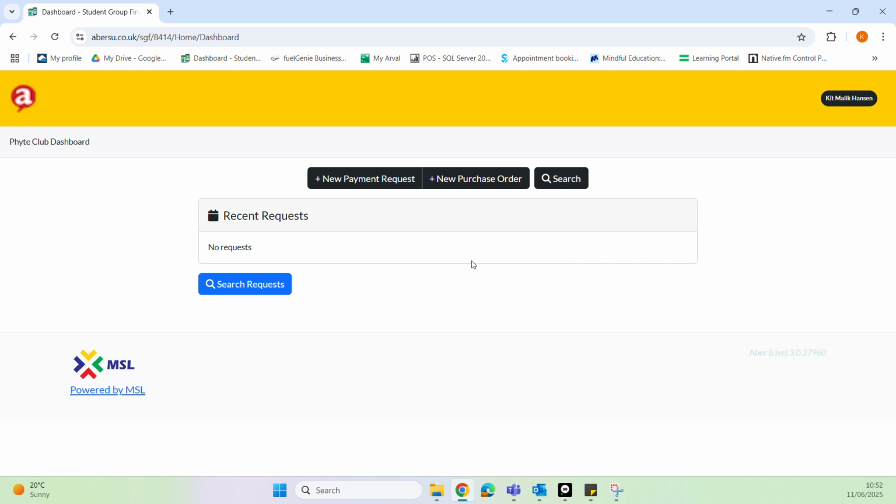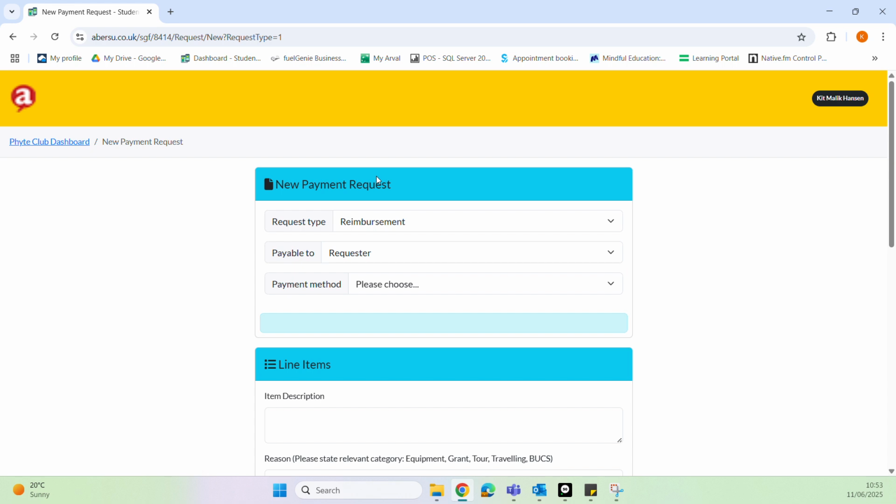So you get to a page that will look like this, and you can create a new purchase order. Purchase orders are only used if a company that you're working with has requested a purchase order or a PO from you. If you want to buy something online, please use the purchase request form, which you can find on the Team Aber Resource Hub and not here on the finance module. But what I'm going to be showing you today is payment requests. So click New Payment Request.